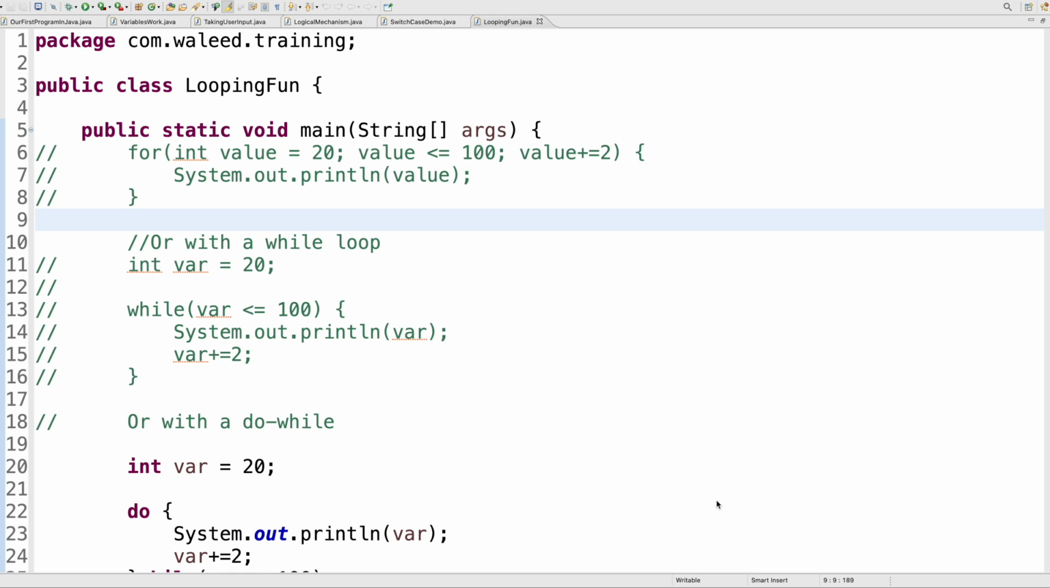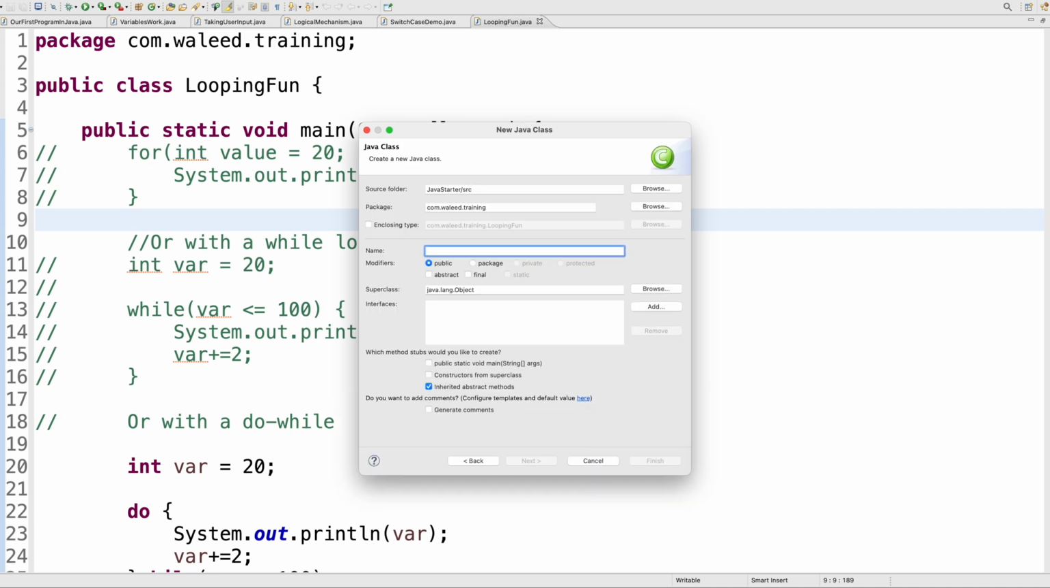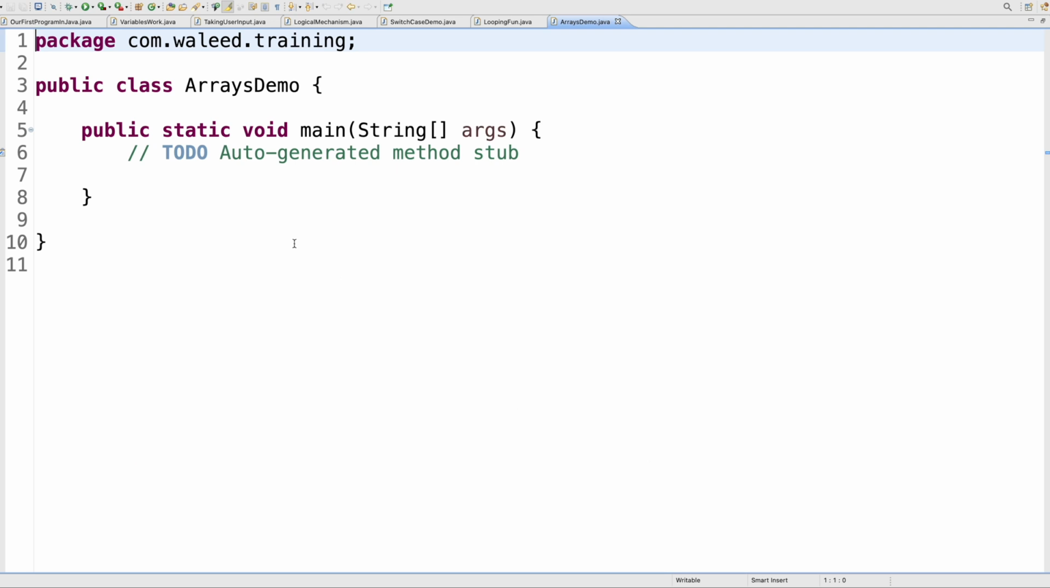And let's create a new class here quickly, where I'll demonstrate how we use arrays in Java. So I'll just call it ArraysDemo. We'll have the main method again and hit finish quickly. So Eclipse again creates the class for us and opens the file for editing as well.